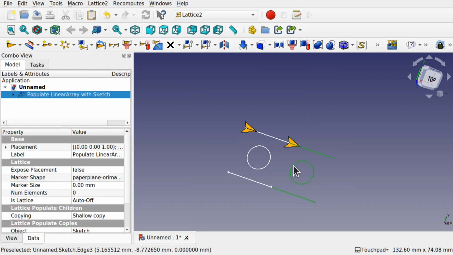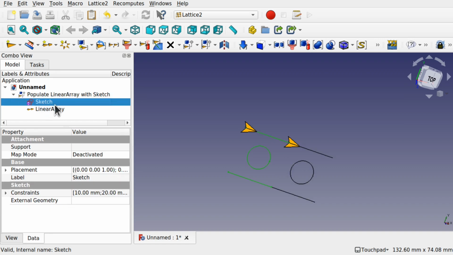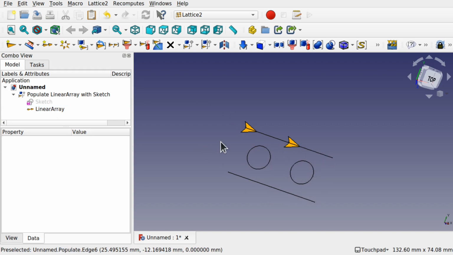You can see how that's repeated across there. And this new populate linear array with sketch has appeared. Come into here, we see the sketch is sitting here, we've still got it available. Press spacebar on that sketch to hide it, and you can see we've got these 2 here. So we've got a repeat going across here.